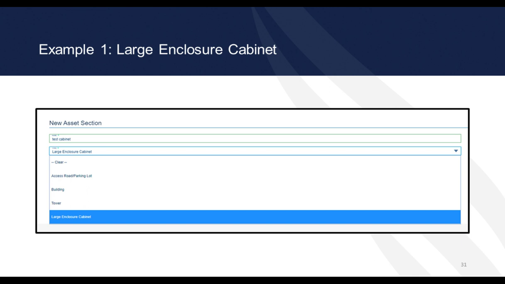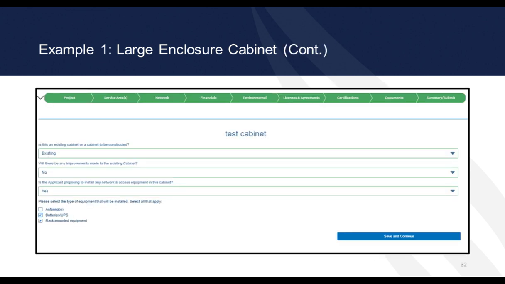So again, for the large enclosure cabinet, from the site description page, under the New Asset section, you click the Name field and enter the applicable name for the large enclosure cabinet. Then, click the Type field drop-down menu and select Large Enclosure Cabinet. Finally, click the Add and Continue button.